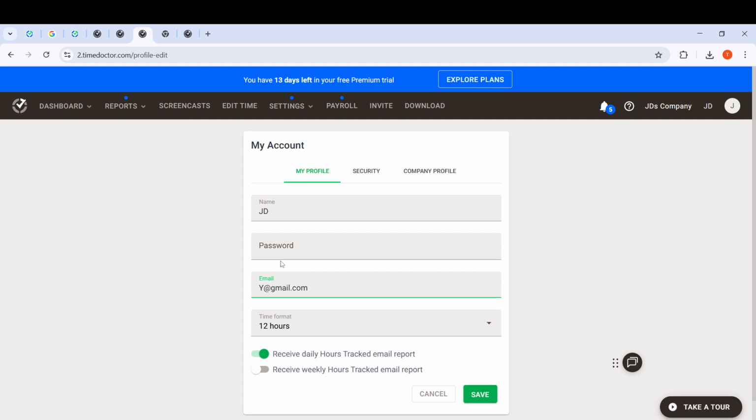Once you're satisfied that the new email address is accurate, look for a button that says Save. Click this button to confirm and apply the change. You might see a notification or confirmation pop up, indicating that your email address has been successfully updated. And that's it. Your Time Doctor account now has your updated email address.